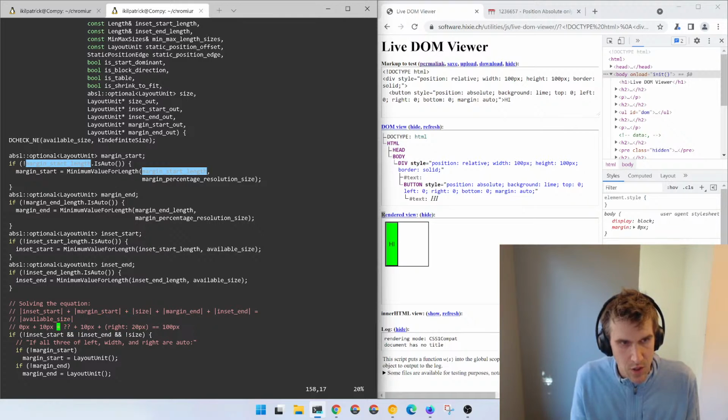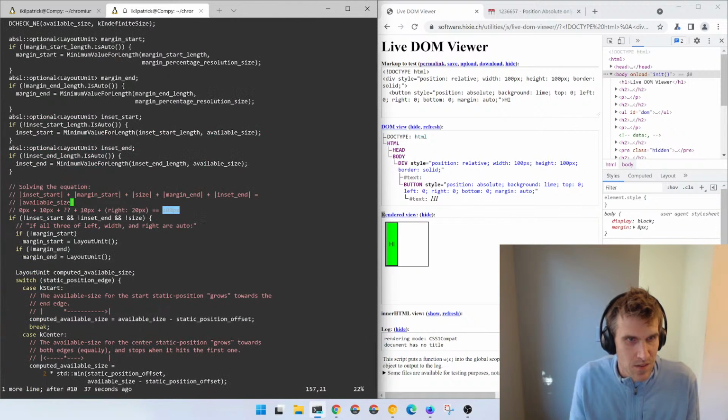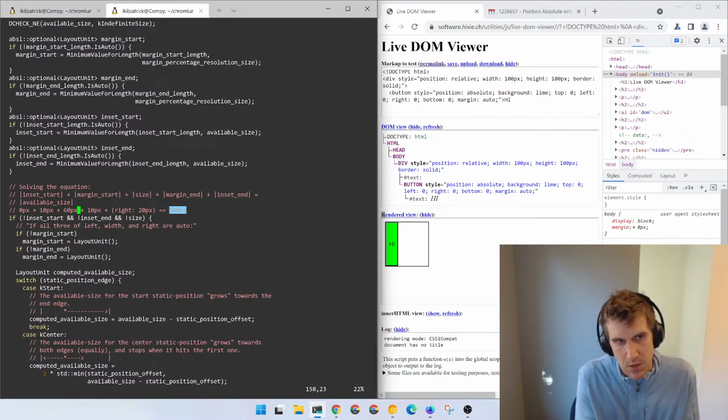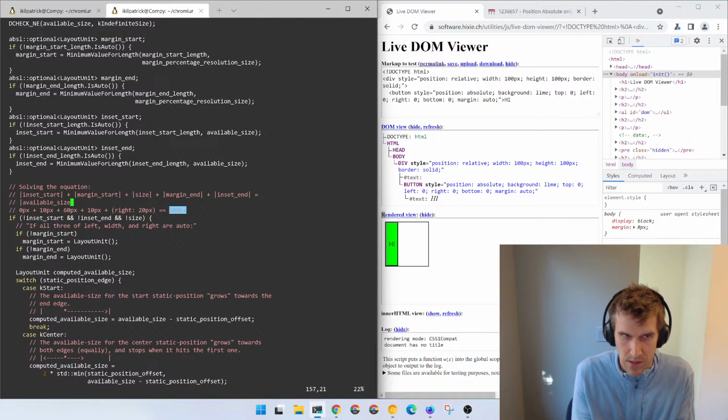So here, if we substitute all of these values in, we can work out the size. It'll be 100 minus 20 minus 10 minus 10 minus 0. That will give us the width of 60 pixels. So this is fundamentally what all the absolute positioning code is doing. It's taking this equation, and if we don't know a particular set of variables, we try and calculate them. And we do it in such an order that it's always going to be consistent between browser engines.